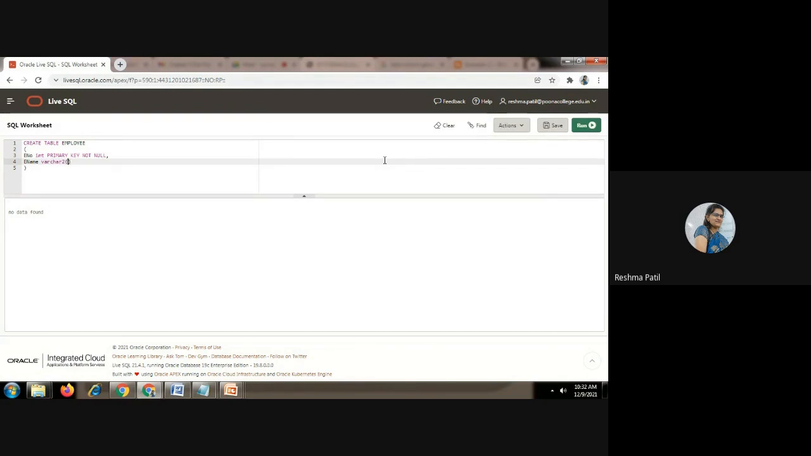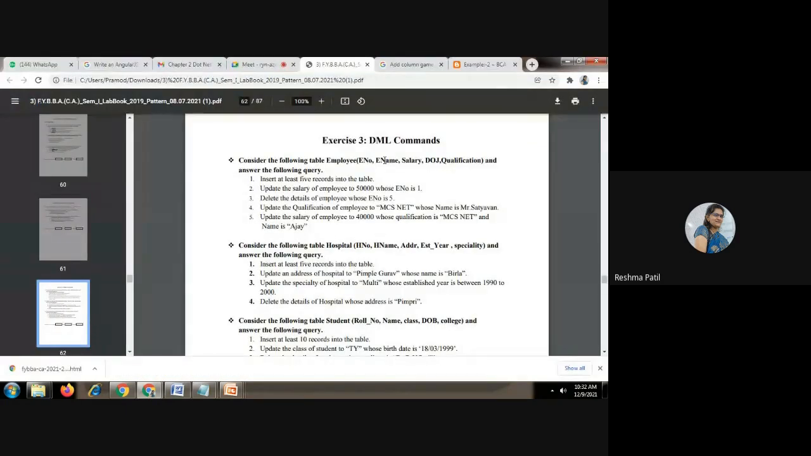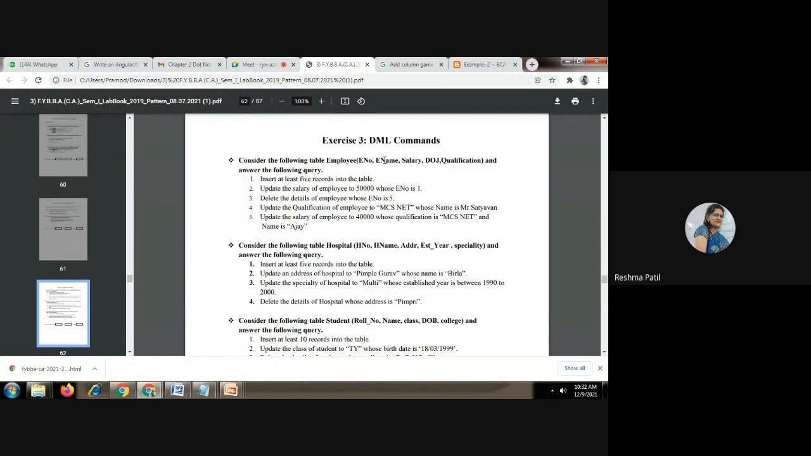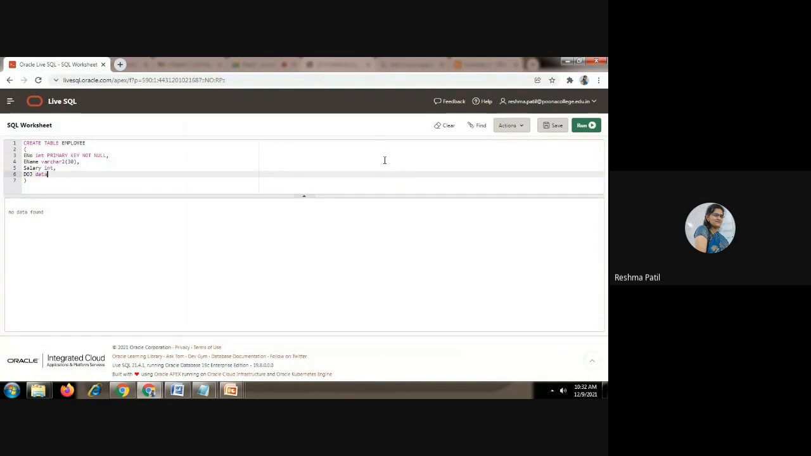Always try to write it so that it is by heart to you. Then salary. We will write number here only. You can write float also, double also, but we will write the number integer. Date of joining, DOJ, date. Then qualification. It should be text. So varchar2 in brackets, for example we will write 15 characters. Then execute this. Give the semicolon at the end of the statement. Execute.